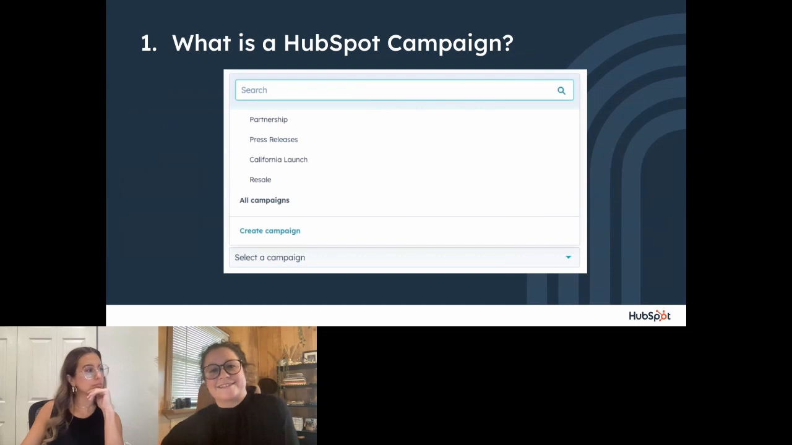When designing assets such as emails and landing pages, you'll often see this campaign feature under the settings section. This is where you can select what campaign the assets should be assigned to. Once you assign it, you can go back to your HubSpot campaign tool and view all of your campaigns and now see that these assets are visible under their assigned campaign.